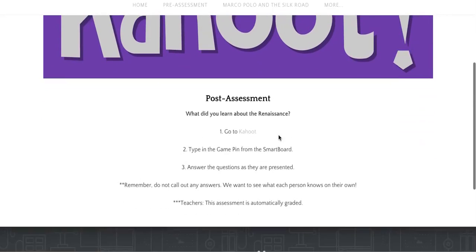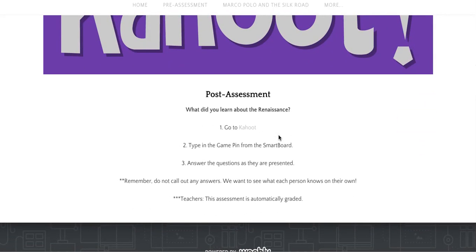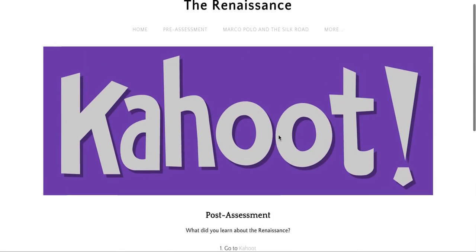Finally, we will do a post-assessment. Kahoot is an online assessment tool. We are able to input our own questions, or you may use pre-made quizzes. The students love this website. So we can go to Kahoot, they'll type in the PIN number off the smartboard, and they'll actually answer the questions as they're presented. Again, this assessment is automatically graded.